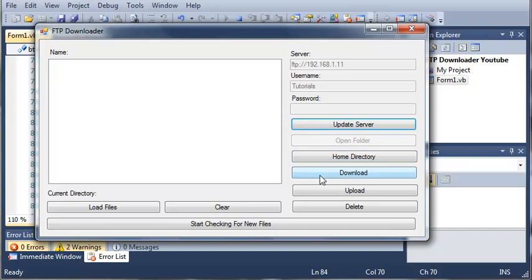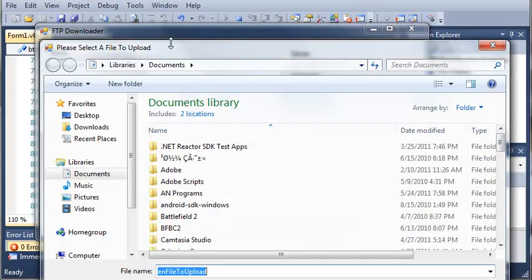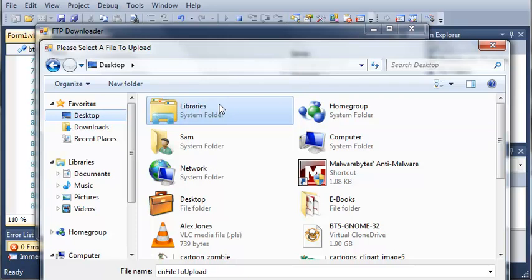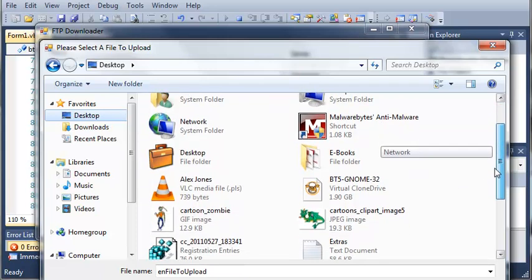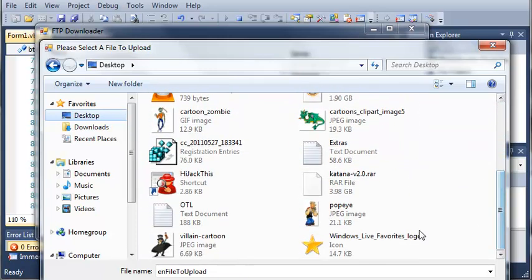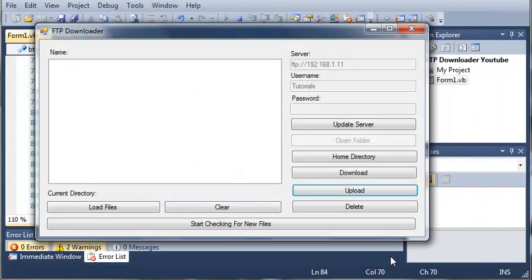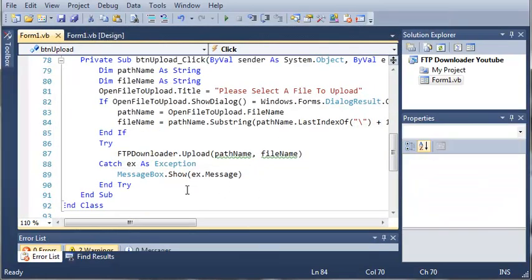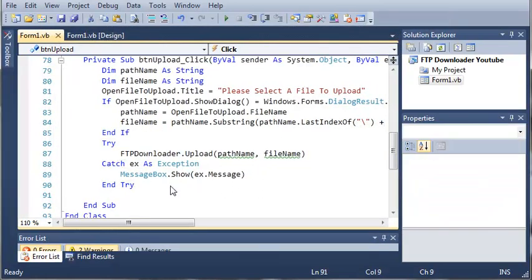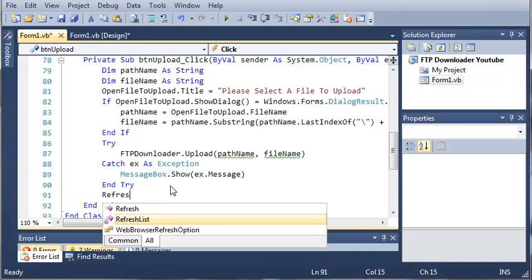So go ahead and click upload, and let's just go to my desktop, and let's just upload Popeye to the FTP server. So we'll click open, and it's going to open up that file, and it's going to upload it to the server. Now you can see that nothing's showing up right here. So what we need to do, whenever they upload, is refresh the list.